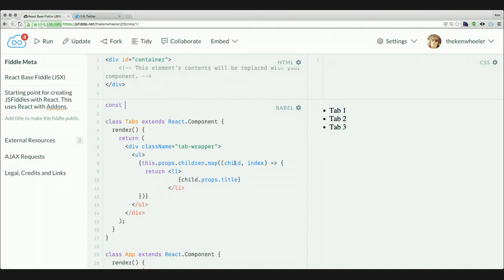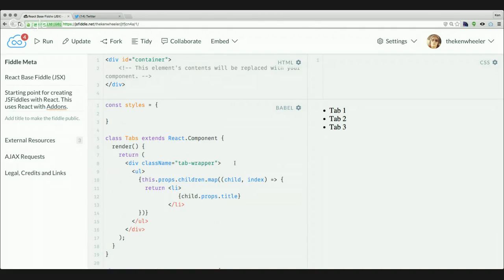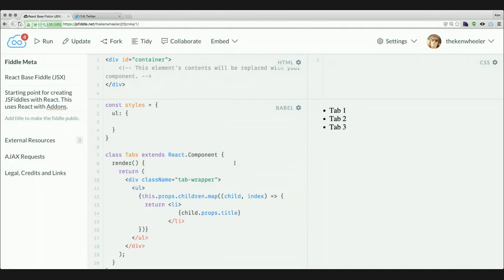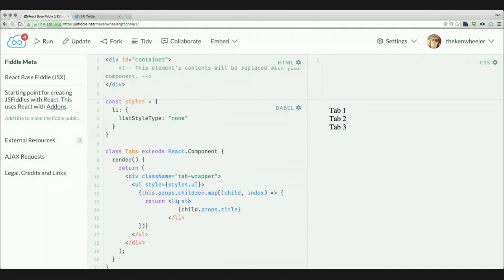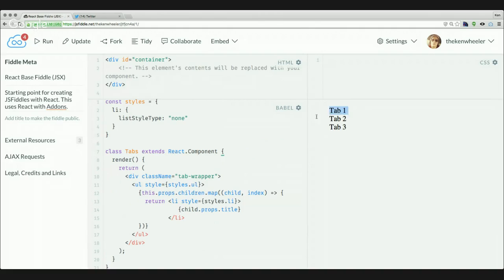All right. So I can say const styles, and then I can say ul. That goes on the ul, right? Not the li? Or am I losing it? Magic. li, isn't it? Oh, you can do it on the ul or the li. I normally do it on the ul. Ah, there we go. Took it off.